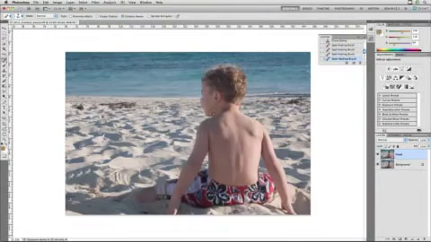Looking great. Get rid of this last little bit. We'll just brush that over with the spot healing brush. Did a nice job. There we go. If you need to, you could always round it out and sample. Looks great. And we'll finish this with a nice adjustment.